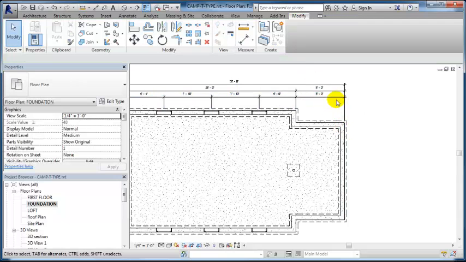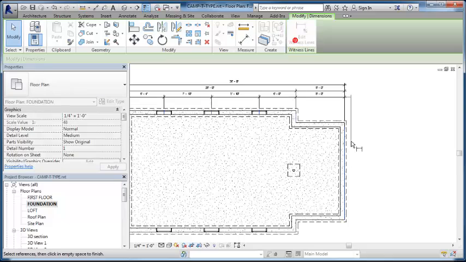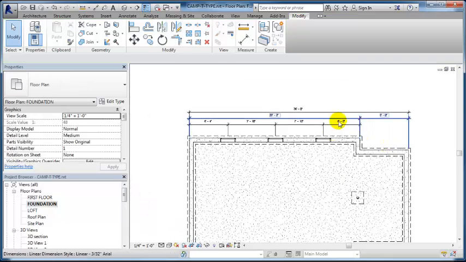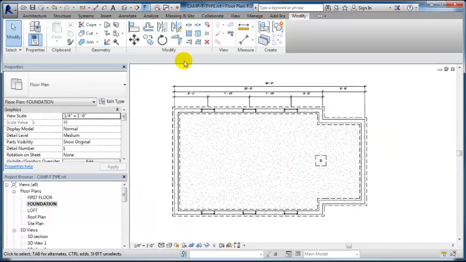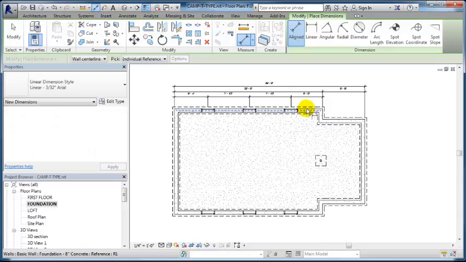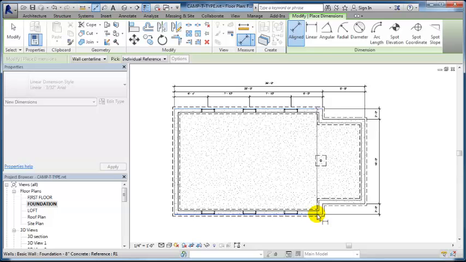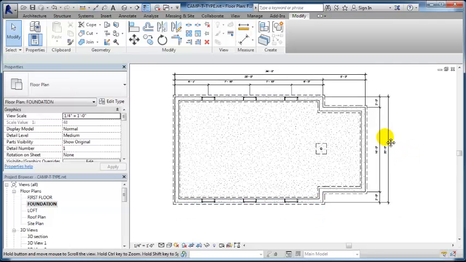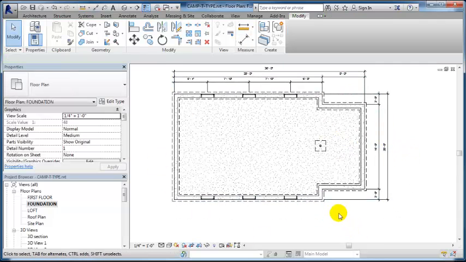Oops, try that again. Can't hit escape. You got to hit off to the side. And then we'll add dimensions in this direction. So I want to annotate with dimensions from here to here to here and here. And then we do that again for overall dimensions. And that should do it for our exterior dimensions.